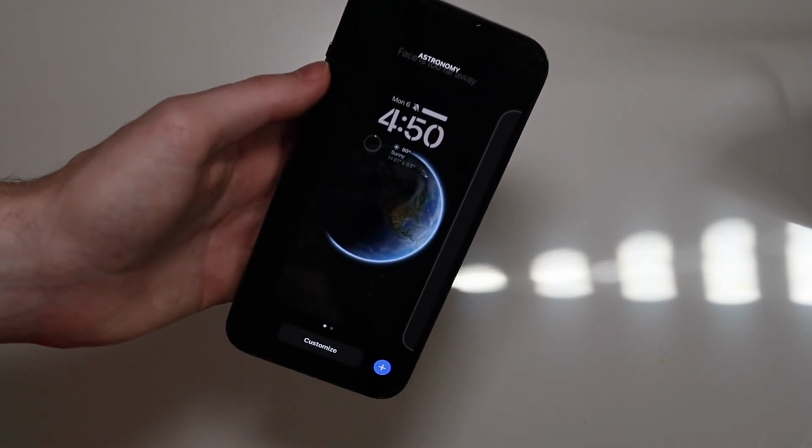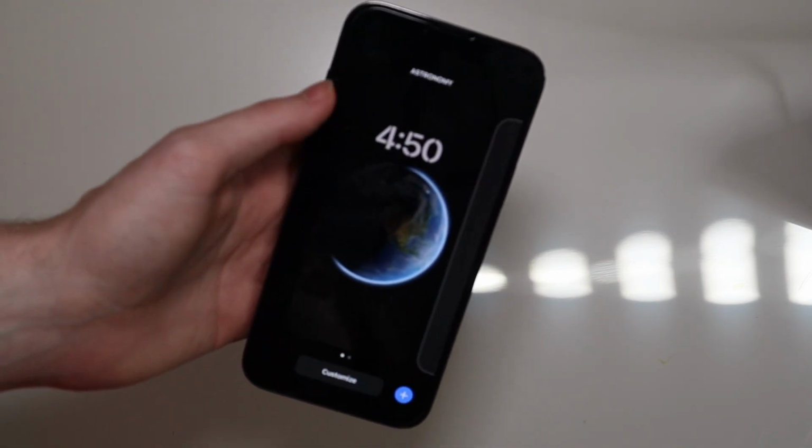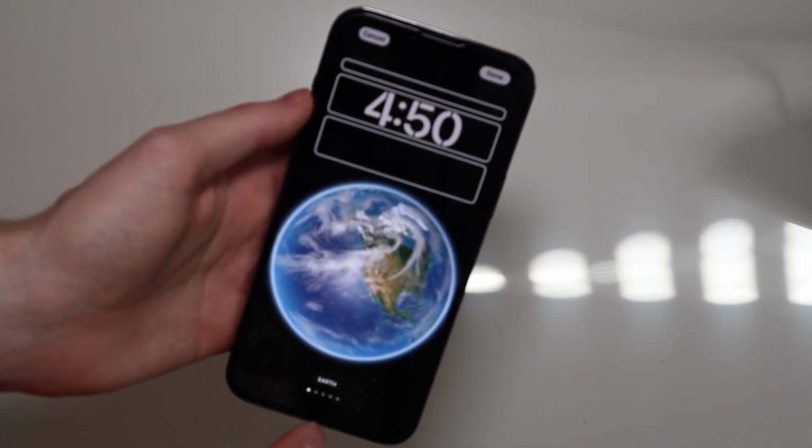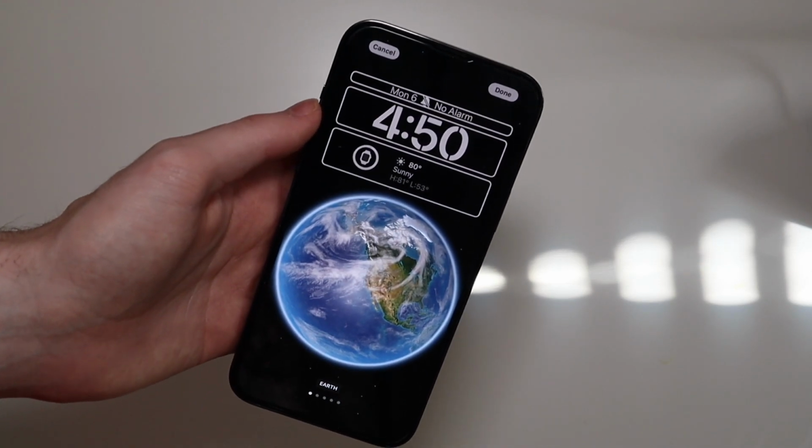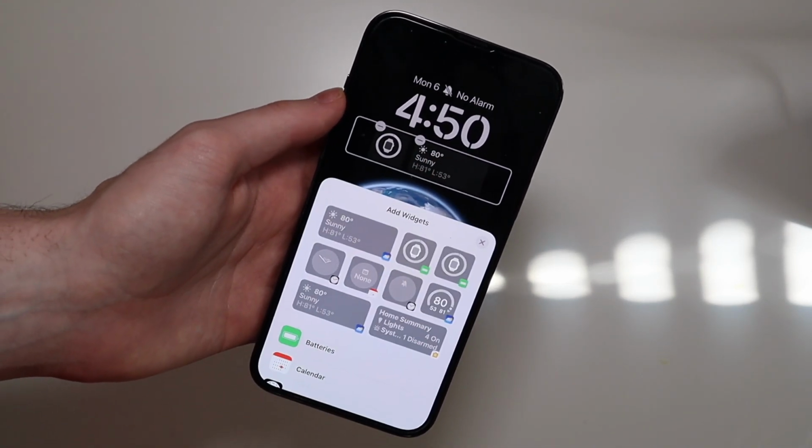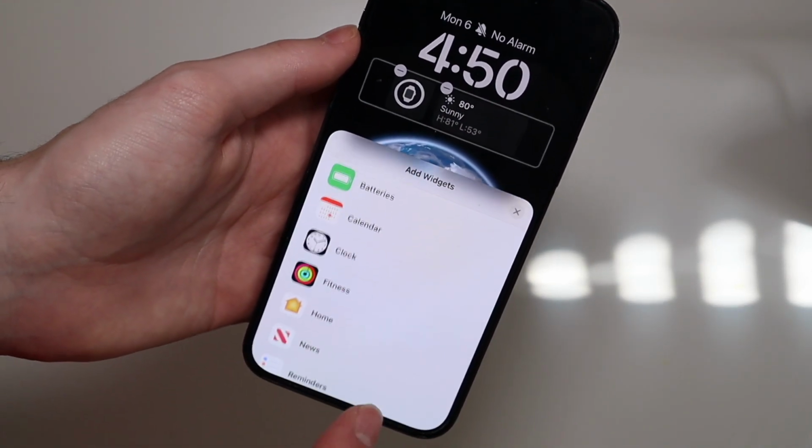So we unlock it real quick. You can have multiple lock screens. You can also set your lock screen based on your focus mode. You have widgets here now, so you have some widgets to choose from right here.